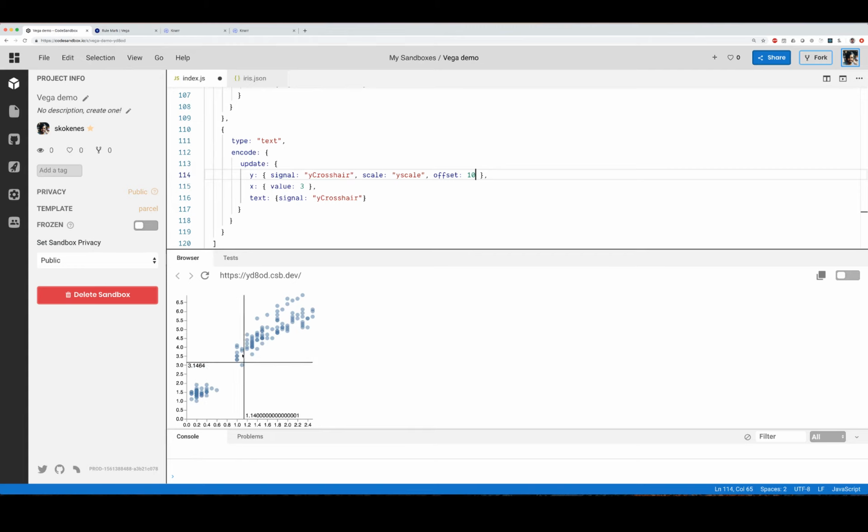So there you go. We've created a scatter plot. That scatter plot is dynamic, both in the way that you can define the dimensions of it, but also you can define dynamic behavior within the scatter plot using signals, creating reactive variables that can be referenced in other places in the spec, so that now we have this crosshair system in place.